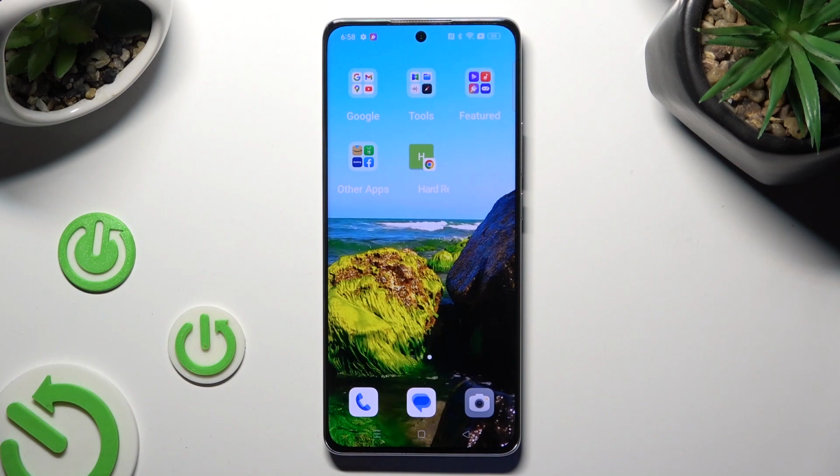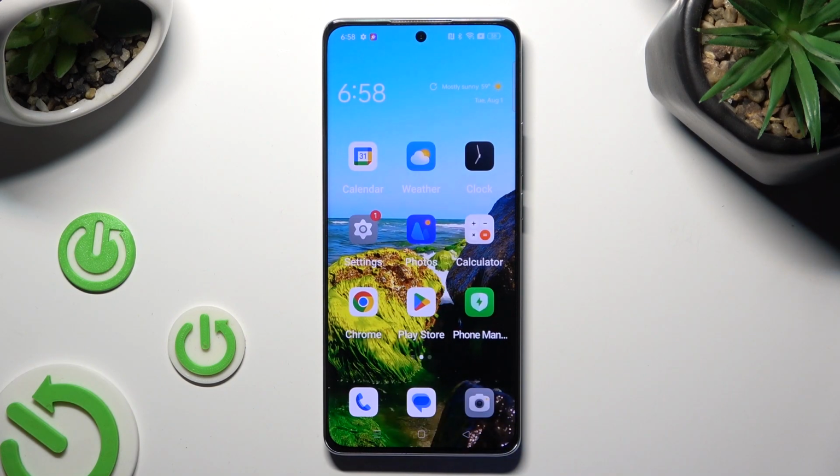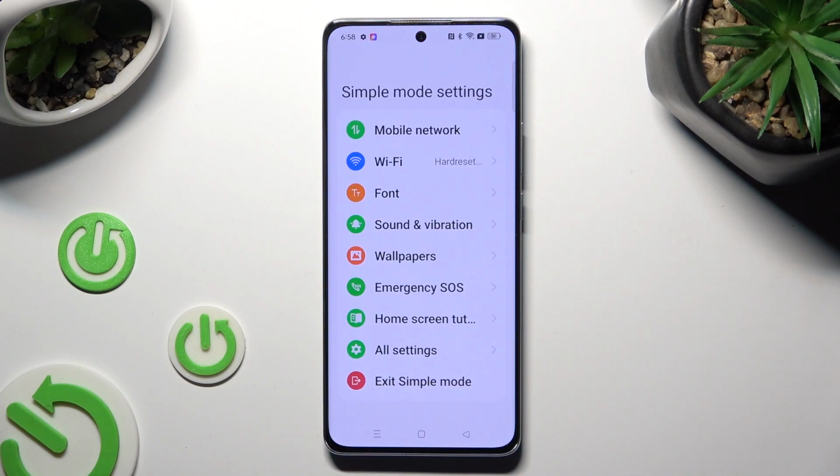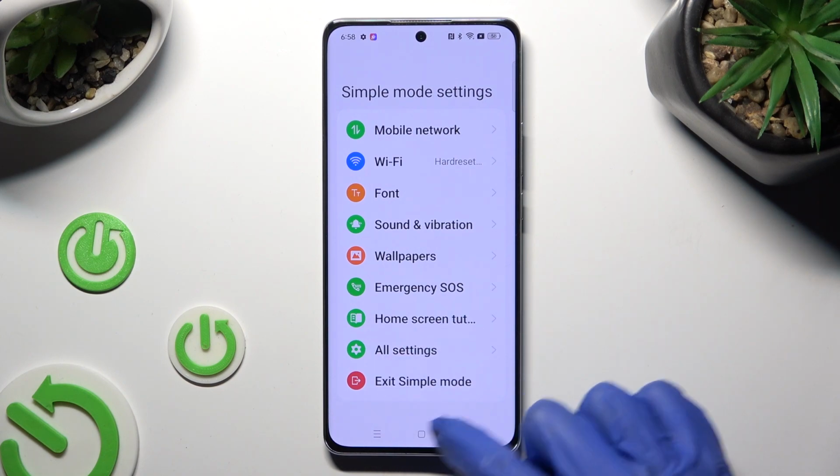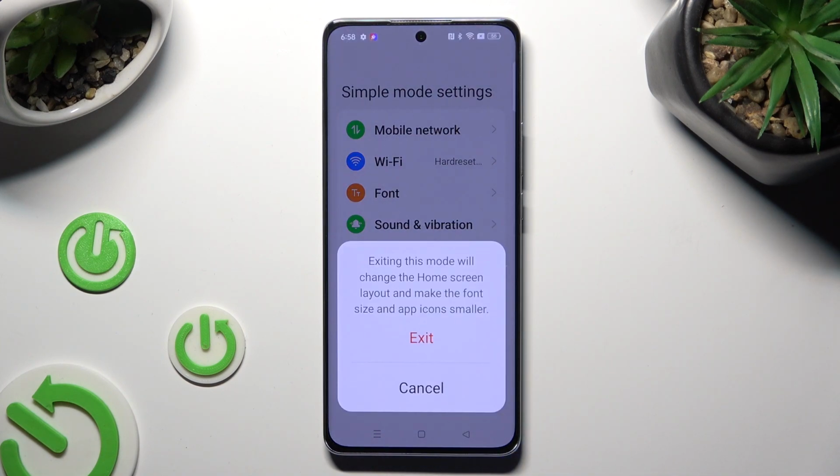If you want to go back to the standard one, go into Settings again, but this time click on Exit Simple Mode and confirm your choice in the pop-up.